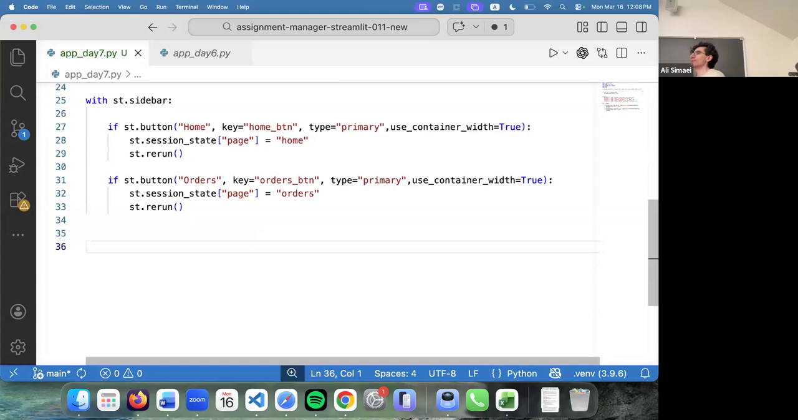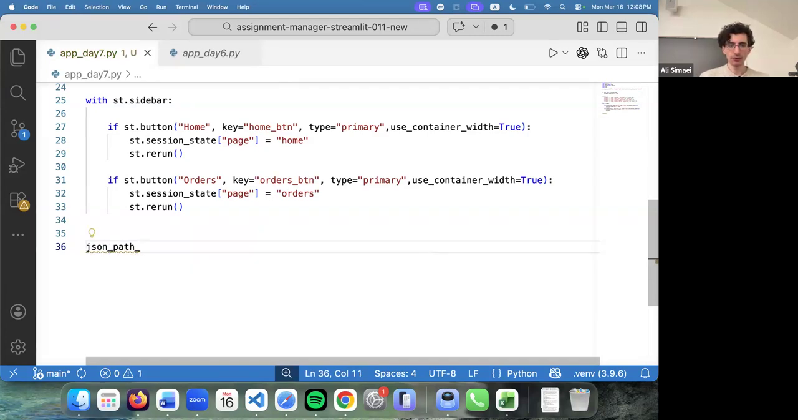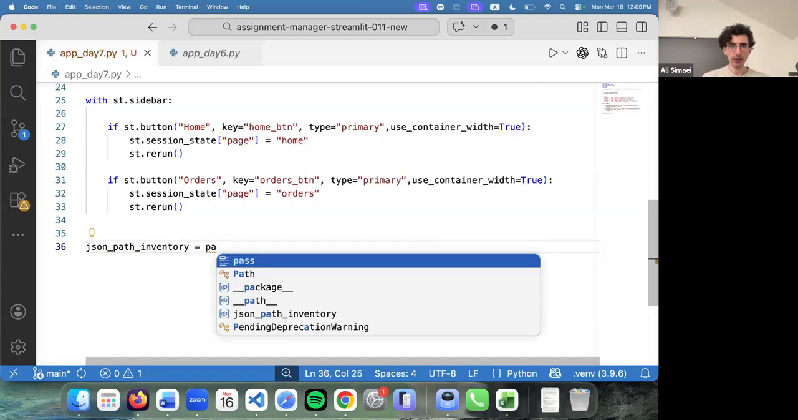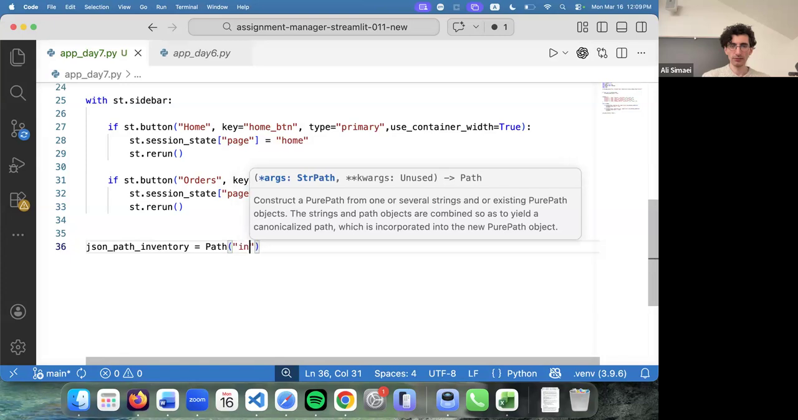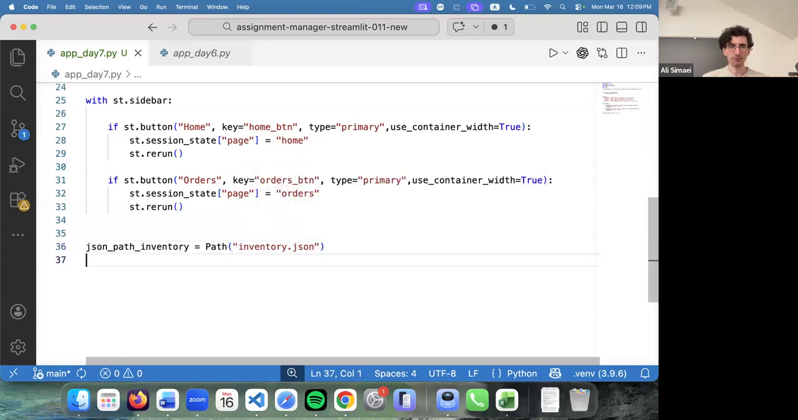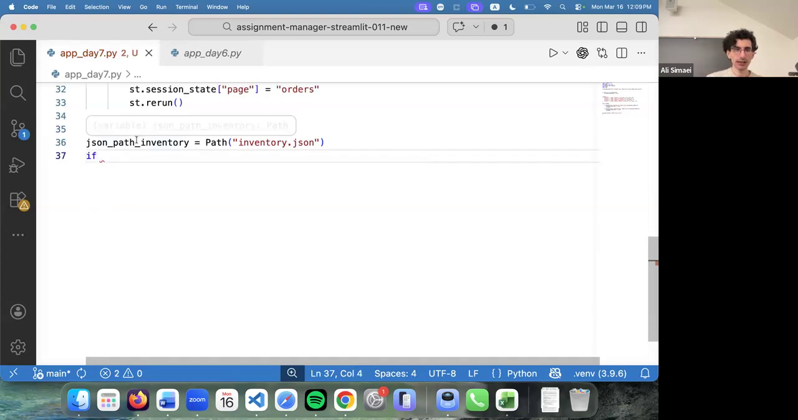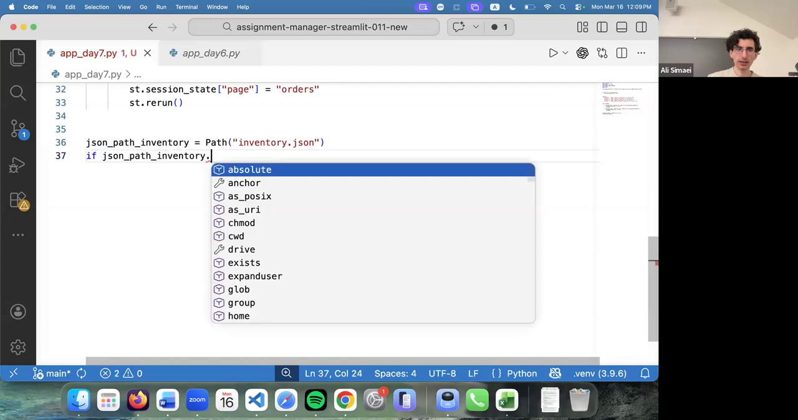Let's load the information, just in case the information is stored persistently. I will create JSON path one for inventory. It's going to be path inventory.json.